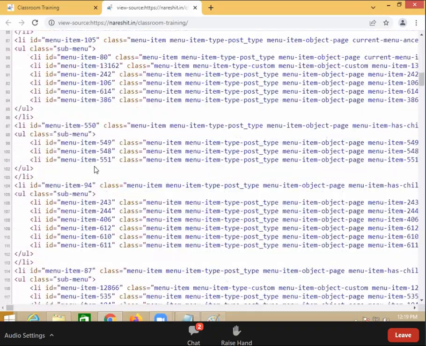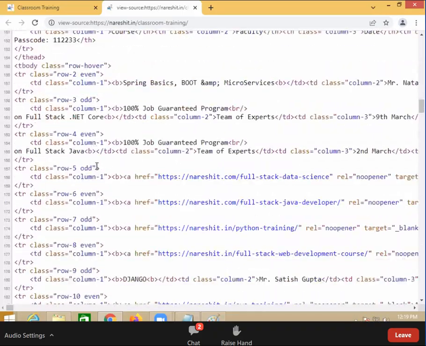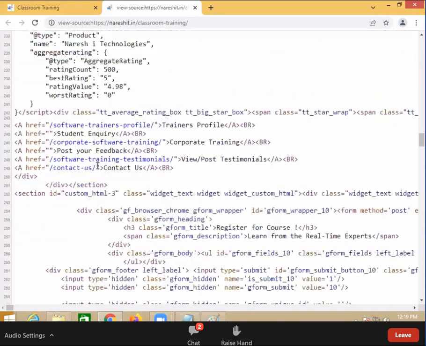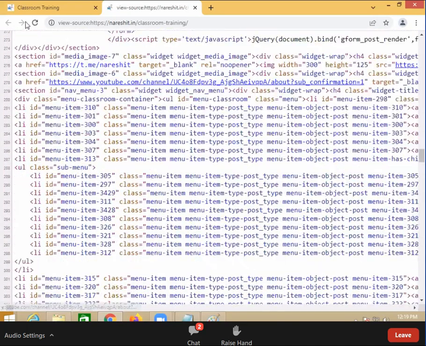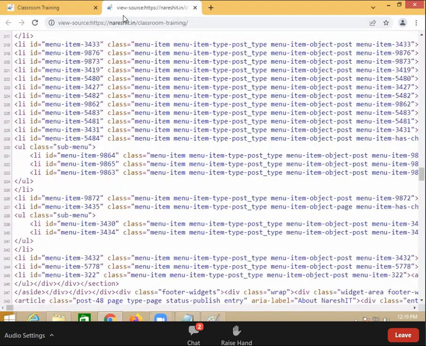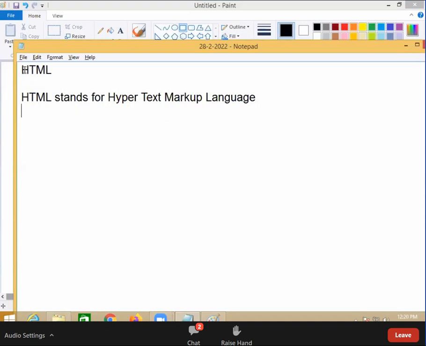Now can you see this is completely written in HTML. Always you present the data using HTML. HTML stands for hypertext markup language. Is it a programming language? Is HTML a programming language?